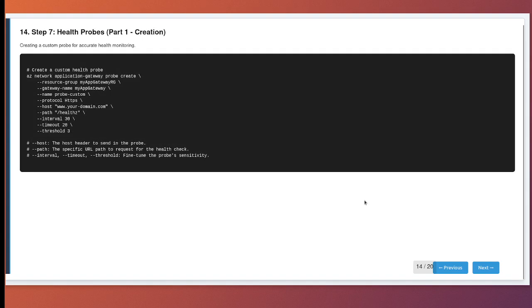Step 7. Health probes, part 1, creation. A load balancer's core function is to ensure reliability by only sending traffic to healthy servers. It determines server health using health probes. While a default probe exists, creating a custom probe gives us precise control. We use az network application-gateway probe create.